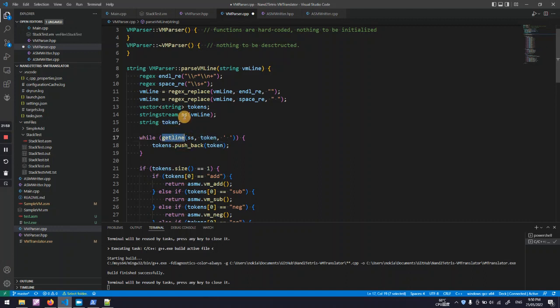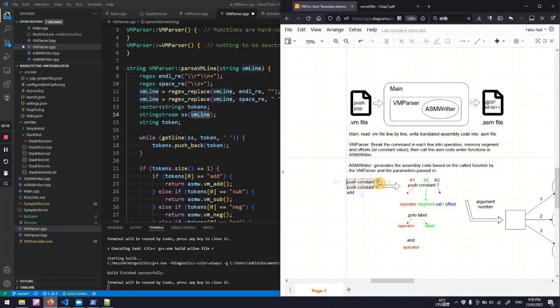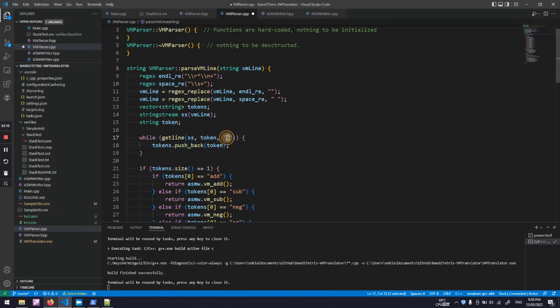So just here, read the stream, which is a VM line. Read from the file one line and break it using a space. If there's any space, break this string into parts and store it into a token. For each token, push it to the variable length vector.